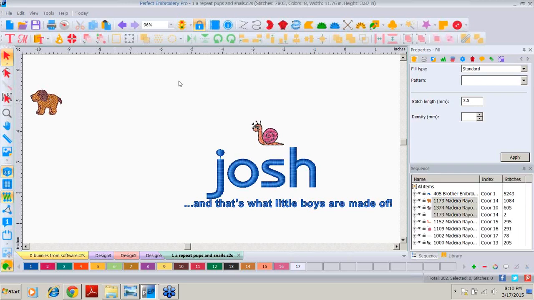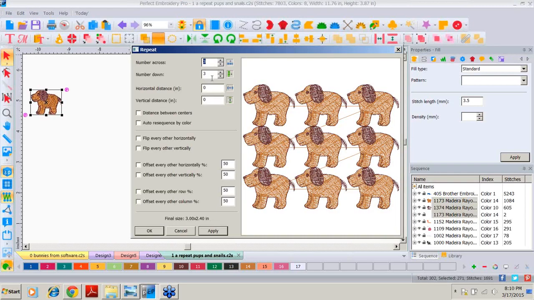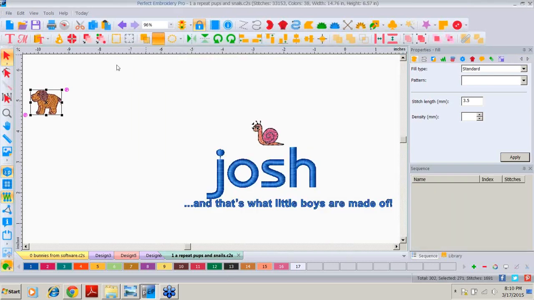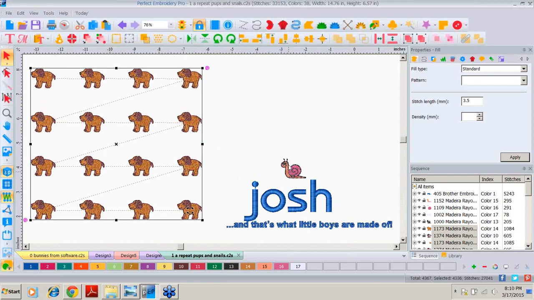But let's select the puppy and we'll go back into repeat. And for this puppy, we'll go with 4 by 4 once again, but this time I want to change the distance to be 1 inch, both horizontal and vertical. As I apply that, the puppies are spaced out. I'm going to go ahead and OK that. My puppies are in place.